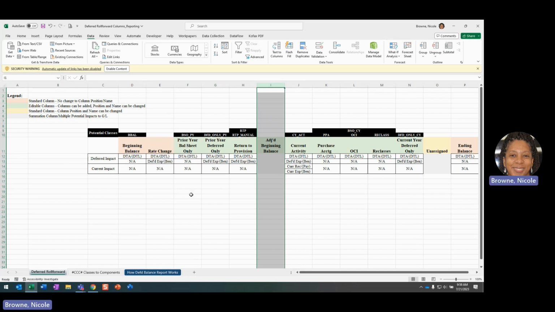So right here, I've got two columns. I've got a prior year balance sheet only, and I have a prior year deferred only. These are in addition to a return to provision column, because almost everybody will want a specific return to provision column. But best practice is really to carve up your prior year activity so that you know what pieces are P&L related and what pieces are balance sheet only related, which is why we have two columns here. That we are driving the data with specific classes.